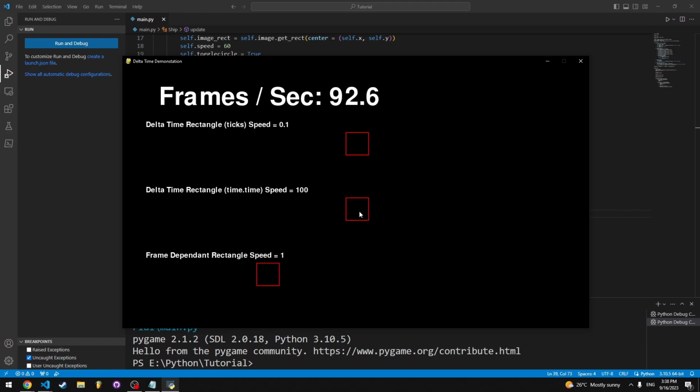So to get these two rectangles running at the same speed, I had to offset them by a factor of 1,000. Now, this rectangle at the bottom is running at speed 1. It's going 1 pixel per frame. And right now we're running at approximately 100 frames a second. So it should be at the same speed as these, except it's not. It's varying. It's averaging less.